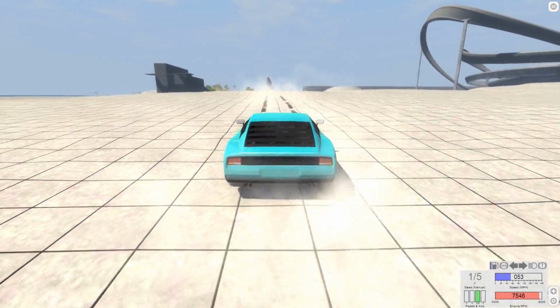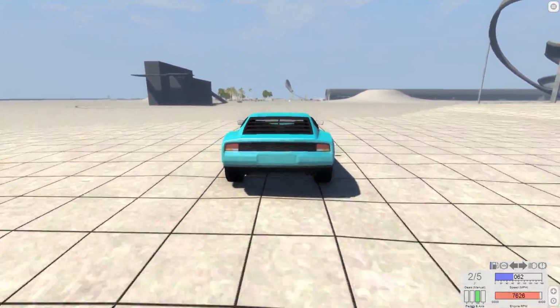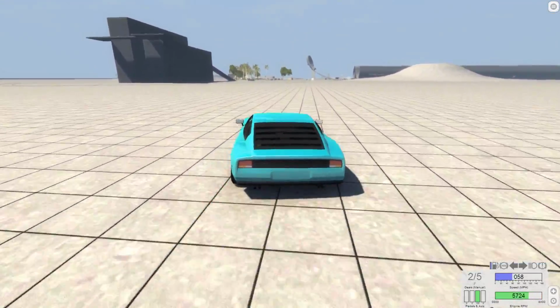Stop spinning your tires. Let's go. Come on. I know that's all my fault for just shifting into first while I'm going in reverse. I don't care. I'm going to yell at the car anyways.